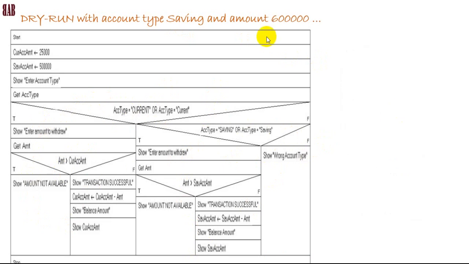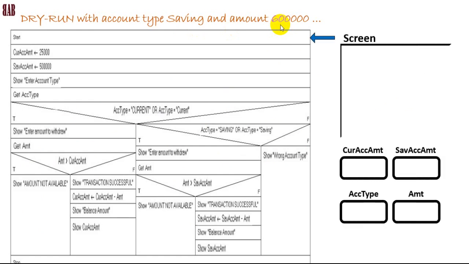Let's try something with more. We are going to ask for 600,000 from the savings account. Now, the savings account we know contains only 500,000. So let's just quickly run this. Again, the variables: you start, you assign 25,000 to current account amount, go to the next line and assign 500,000 to this. Okay, so that is done.